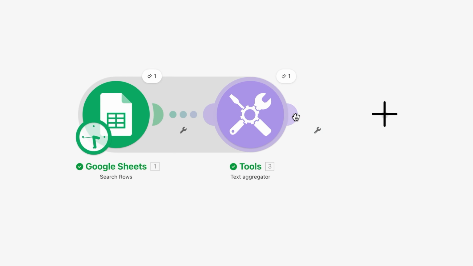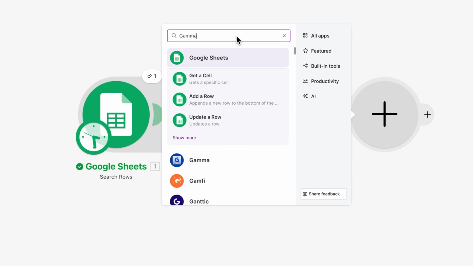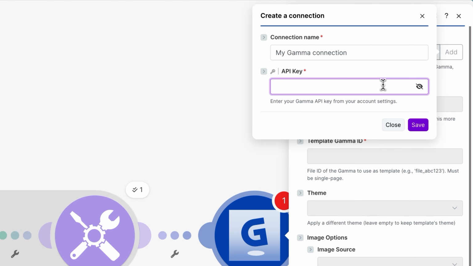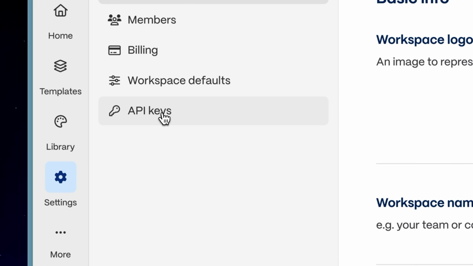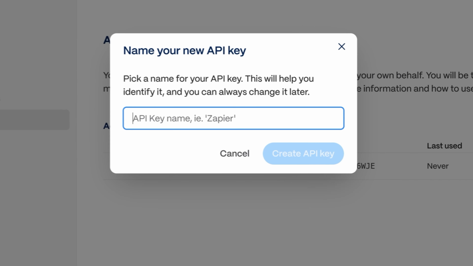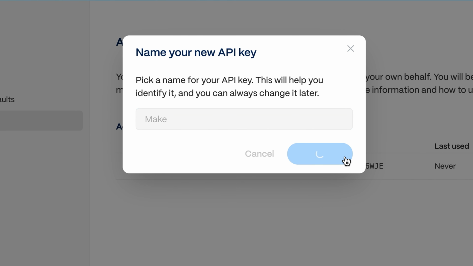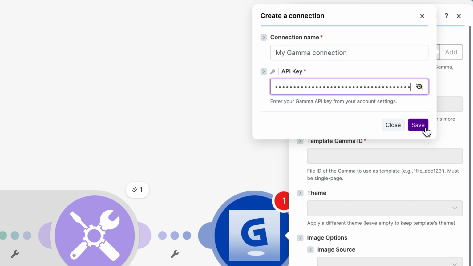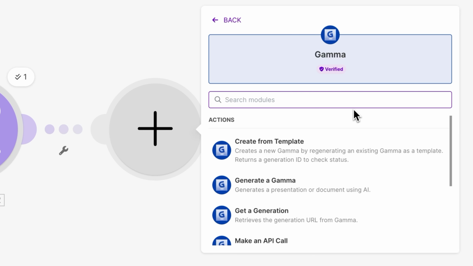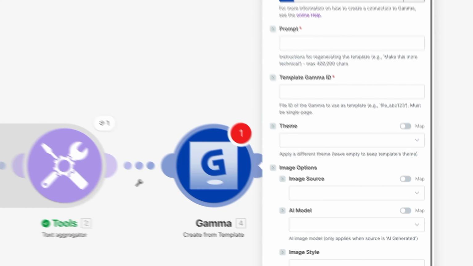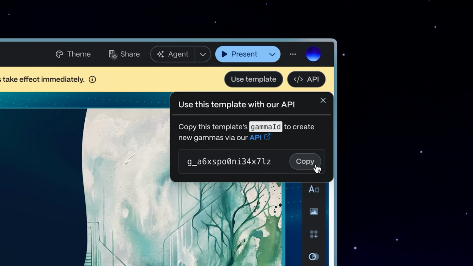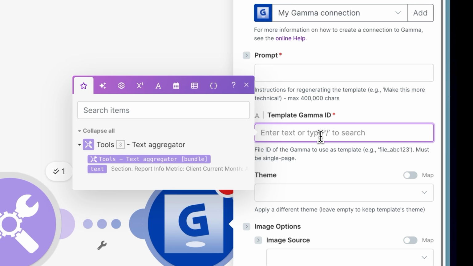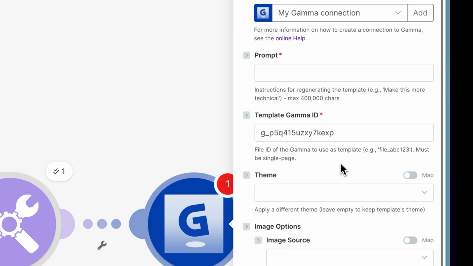Add the final module by searching for Gamma. Make will prompt you for an API key, which you can generate from your Gamma account by navigating to Settings and selecting API keys. Name the key Make. After adding this module, select Create from Template to reuse the presentation structure we created earlier. Paste your template ID into the Template Gamma ID field.